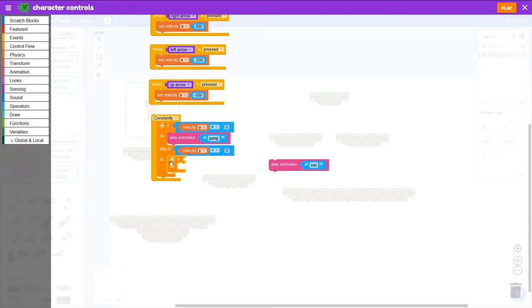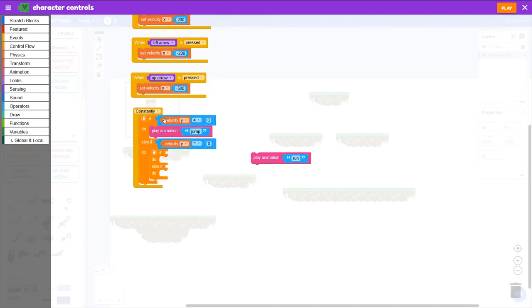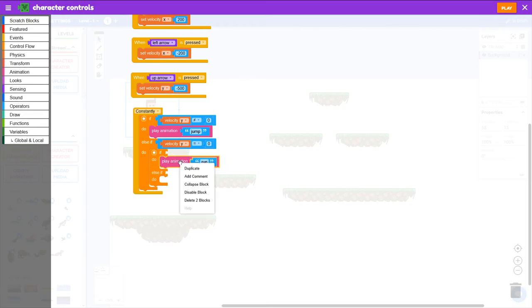In this if block, we're going to get this to say if, else if as well. So it can check a condition, and if it's not true, it does something else. We click on that little settings icon there, drag out else if onto that if, and we can close that again. So if we're not jumping, we should be running, but if we're not running, we should be idling. So let's drag run into there, and then we're going to duplicate play animation run and make this one say play animation idle.